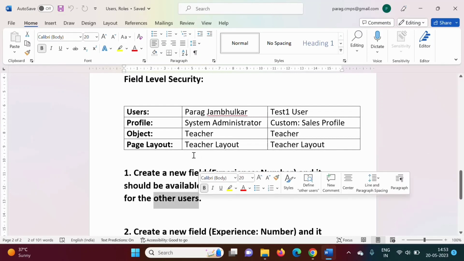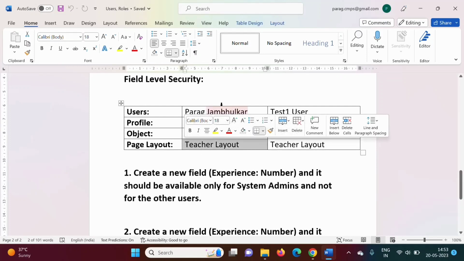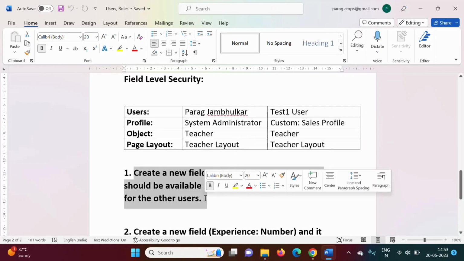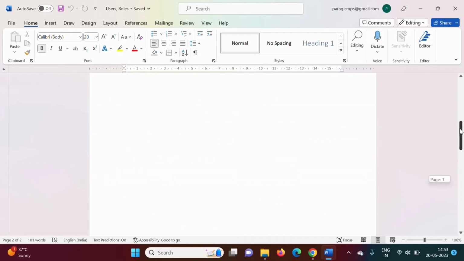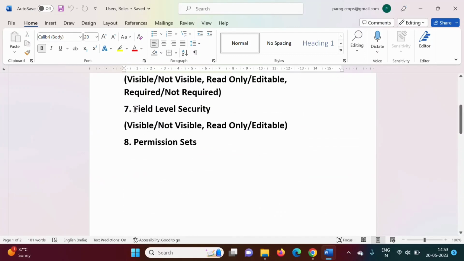Now see, if we make any changes in page layout, it is applicable to both the users, right? Teacher layout is for this user also, and teacher layout is for this user also. So for the teacher object, if we change teacher layout, definitely we cannot achieve this, right? But still we want to achieve it. So it is possible by using field level security. This can be achieved by using field level security.